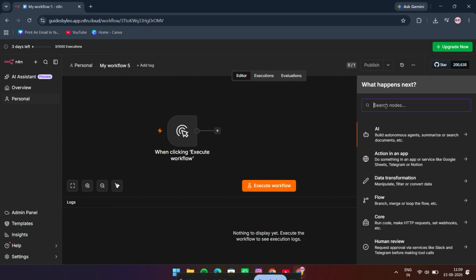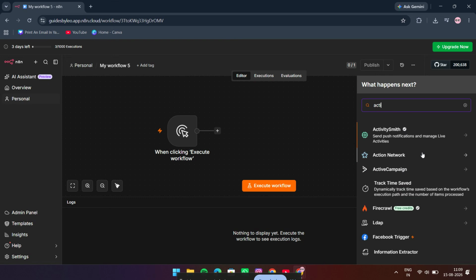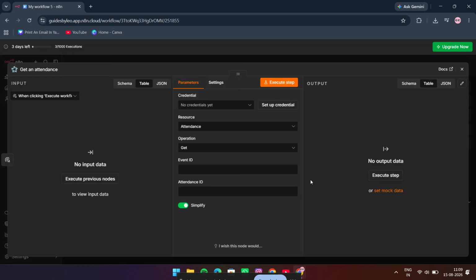In the nodes panel, choose Action Network. You can either search for it directly or scroll until you find it. Once you select Action Network, N8n will load the available actions for that node. From the list of options, choose Get an Attendance. This is the exact action you need if you want to retrieve attendance information from Action Network.